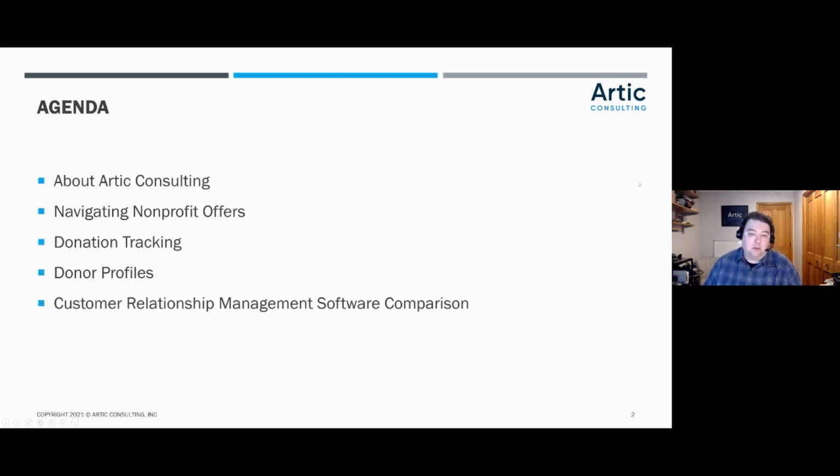And then I want to talk a bit about a specific area of software called customer relationship management, or CRM, because solutions like that are pretty good for tracking a lot of things about your nonprofit's donations and donors. And there are really good offers out there for nonprofits that you might not be aware of. And so I'll show you a couple examples of those, and then we'll open it up for Q&A.